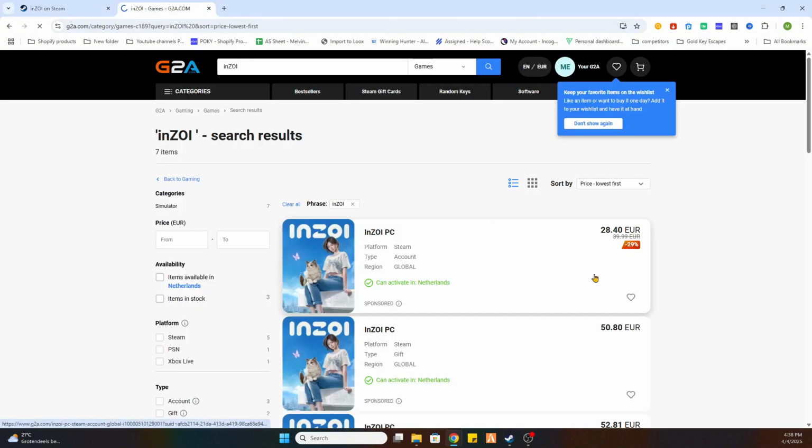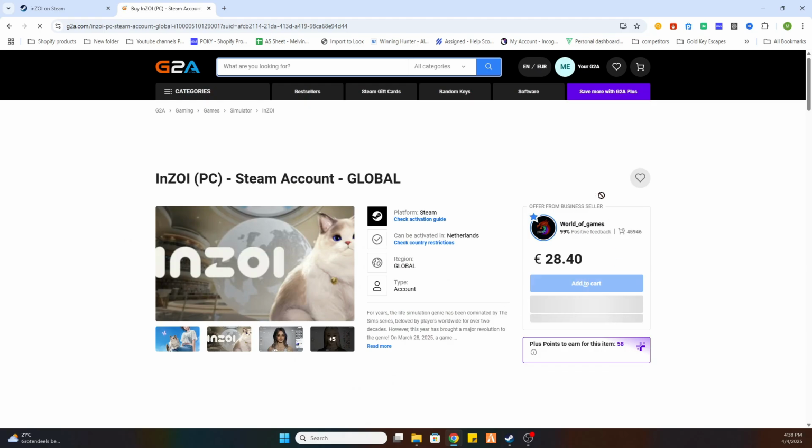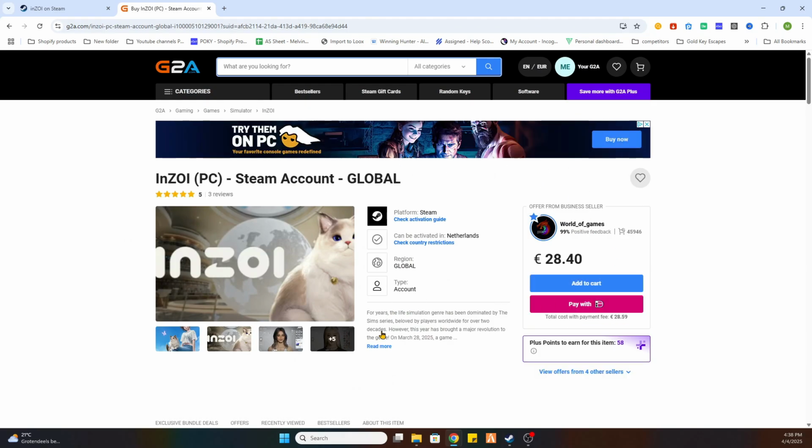So click on the game and after that you can purchase this game through this website and you will receive an email confirmation with all the steps, an activation key or a Steam account to download this game and play it on your PC. And that is basically how you install inZOI on your PC.